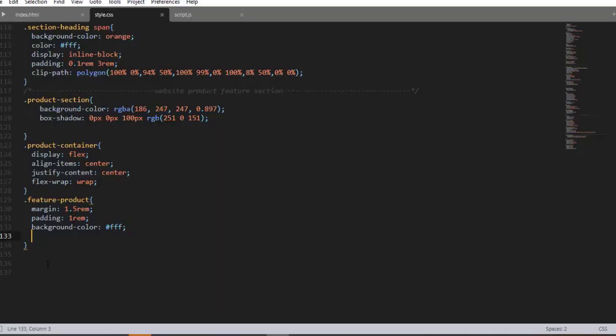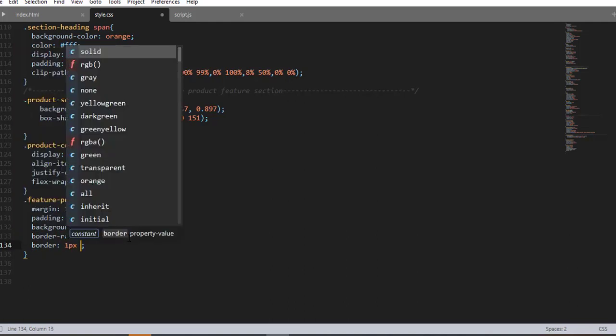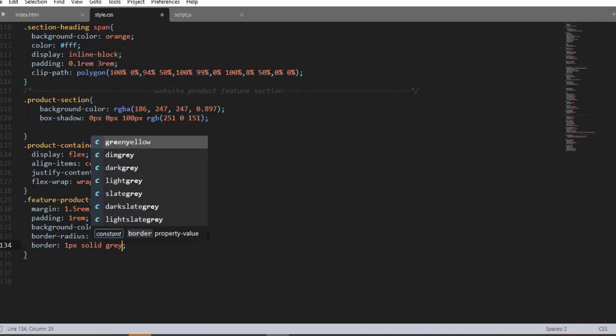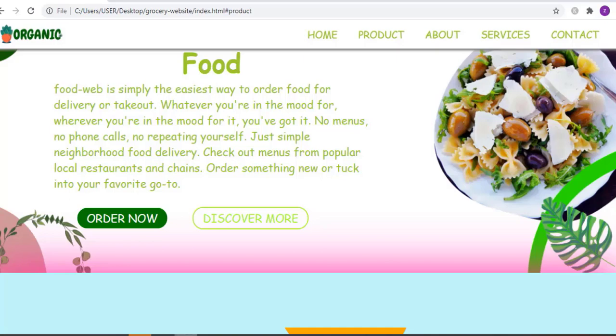Border radius 20 pixel, border 1 pixel solid. Let me say the color gray. We will change it later. Now save and refresh. Here we have.